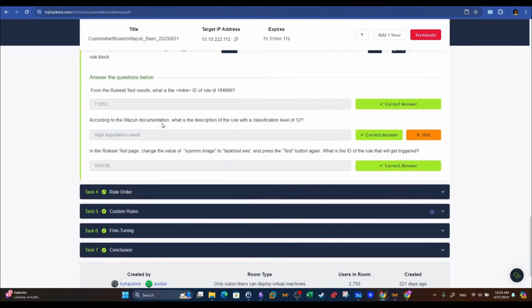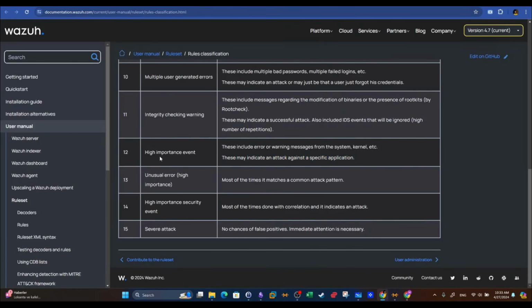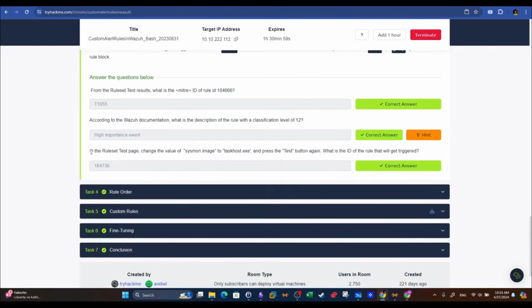According to Wazuh documentation, what is the description of the rule with a classification level of 12? We already covered the rule classifications. 12 corresponds to high importance events. In the rule set test page, change the value of sysmon image to task host and press the test button again. What is the ID of the rule that will get triggered?